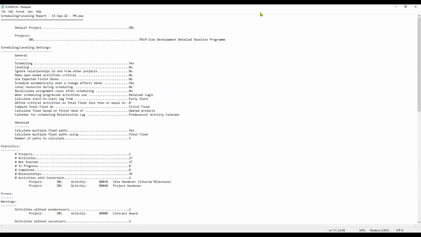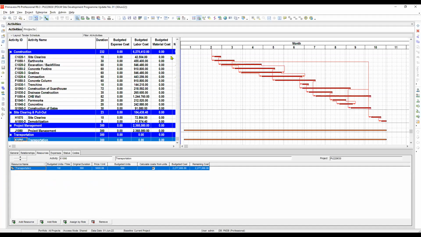So let's get back to our Primavera P6. And then what else? Okay, let's try to check our calendar. Actually, it is not shown in our, what do you call this?